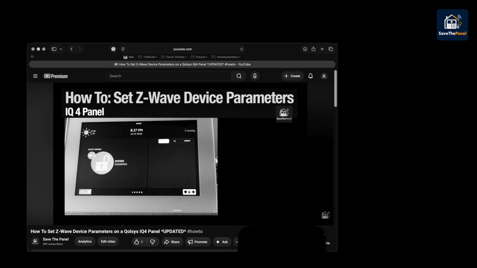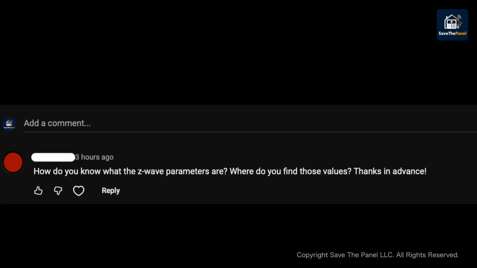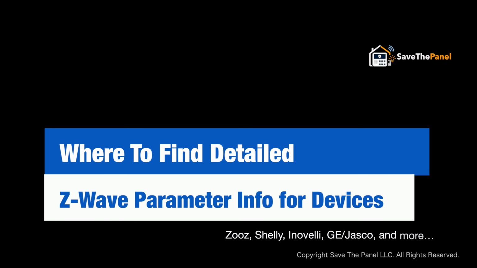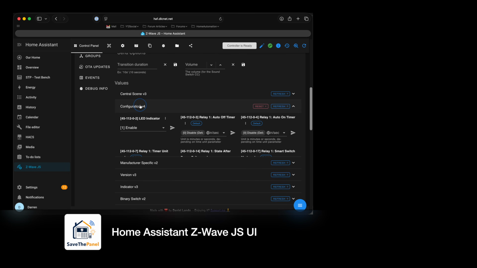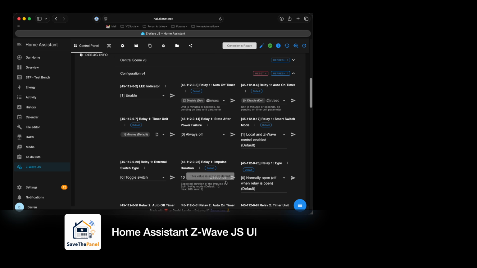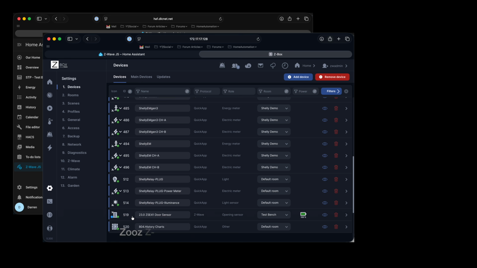Someone asked me a great question today. We can set Z-Wave device parameters in an IQ panel, but where do I get those parameters from? Some Z-Wave controllers like Z-Wave JS, Hubitat, or the Z-Box give you easy to read labels for each parameter, and sometimes even the definitions for each option. The IQ panels, however, don't.